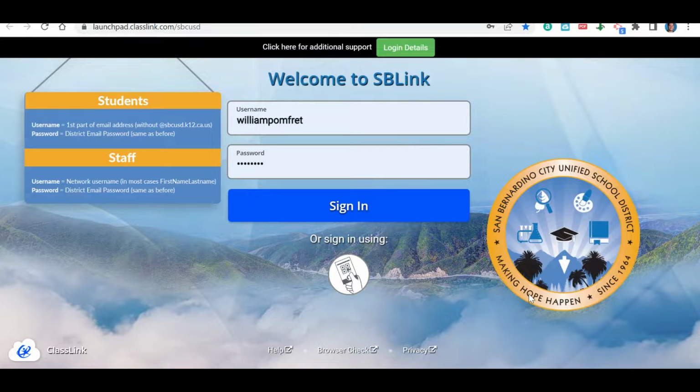Let's talk now about how to access your assignments on IXL using SBLink. So what you'll do is you'll click on the link that takes you to your SBLink, which should look like this. And you're going to log in the same way you would log into your computer. So the first part for your username is going to be the first part of your email address without the @sbcusd.ca.us. So it should be your last name, first initial, middle initial, and then the last 4 of your student ID. Then for your password, it's the same password you use to log into your Chromebook. From there, you'll go ahead and click Sign In.